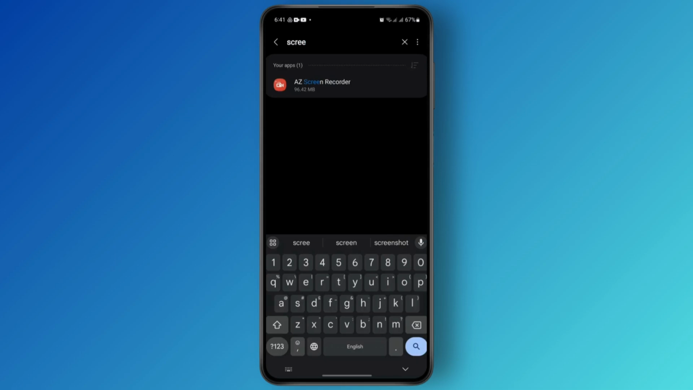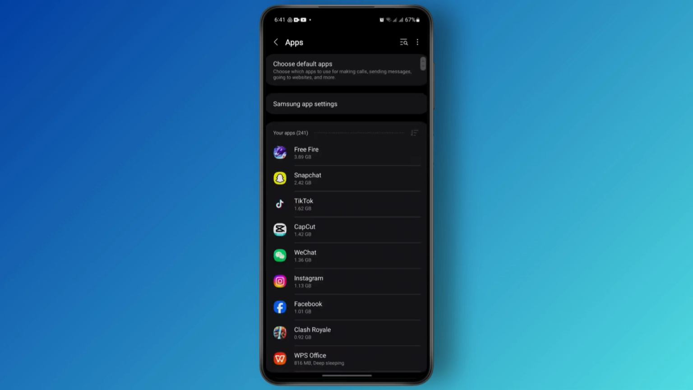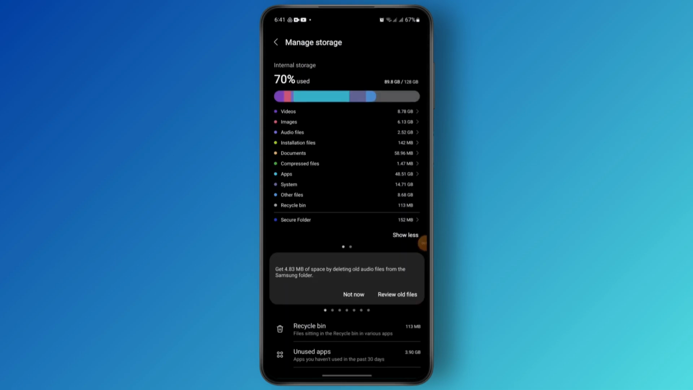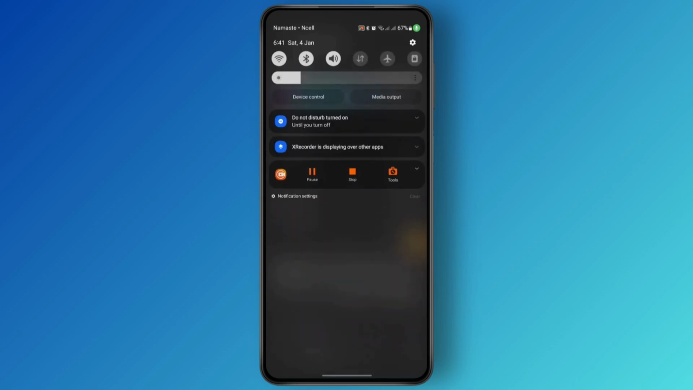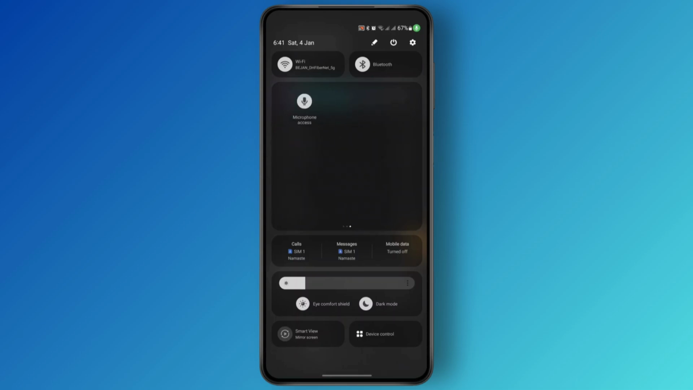And if you don't see the default screen recorder app here, you might find it on your control panel. Go ahead and drag down your control panel. And once you do that, you will see the edit option on the top right corner. As you can see here, I am not able to see my screen record anywhere here.